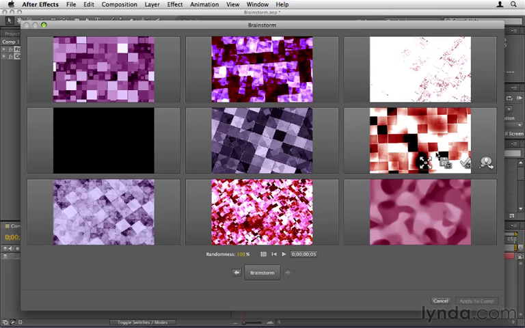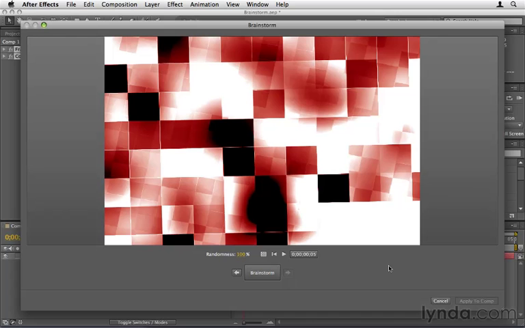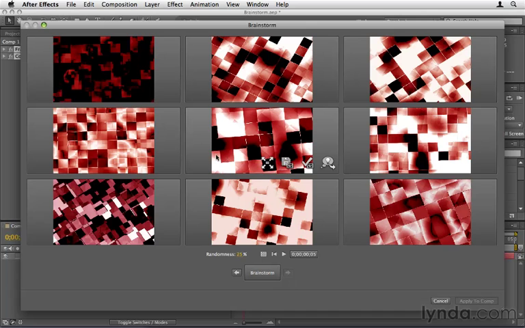When I find something that I like, I can hit this button, which will maximize the tile. I get a better look at it. And I could say, yeah, that's really cool looking actually. And so what I could do is click this button, which is include in the next Brainstorm. This tells After Effects, you know what? You're getting close, After Effects. I like what you're doing there. So when we find something we like, we usually take down the randomness value so that we now have variations on this one thing. And now our variations look very much like that original thing.